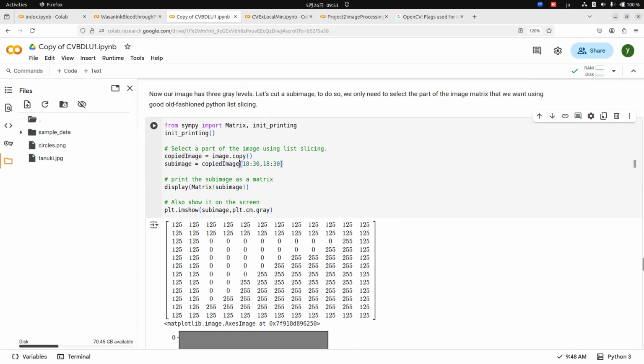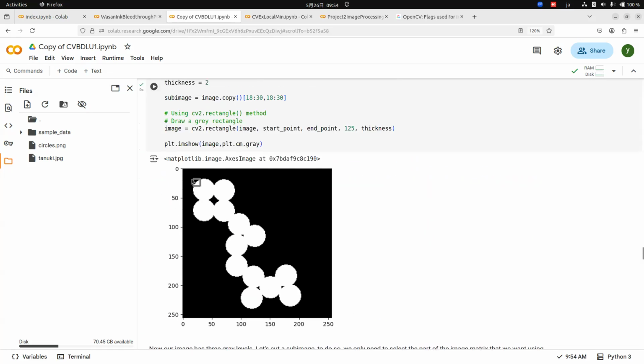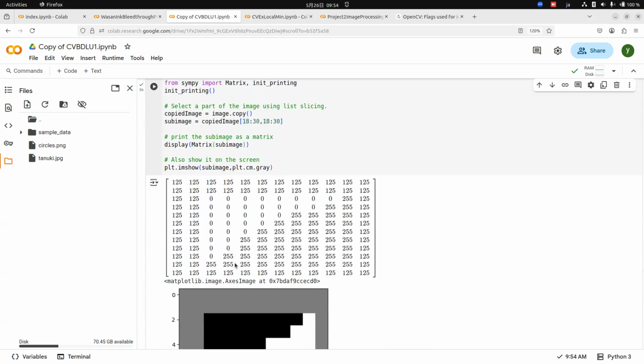and now I'm going to select a part of that copied image. What am I doing here? I have a list of lists, so a two-dimensional list, and I'm going to select pixels from 18 to 30, and from 18 to 30, both in Y and X. Let me go over that in a second. And now I can press play, and I just use the display function to show that for this part here, I have the following values. I'm also showing the same image, okay, the same sub-image.